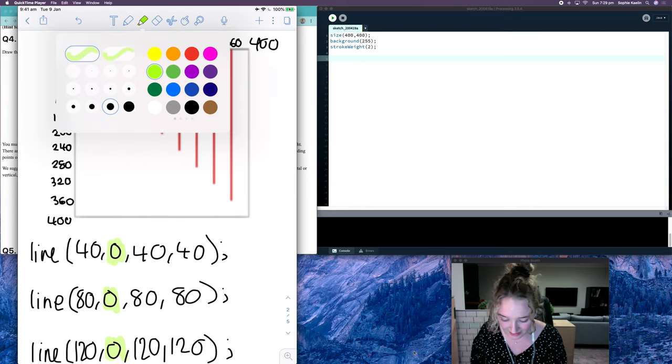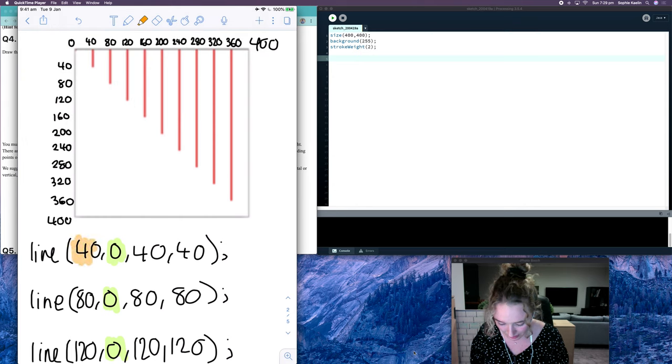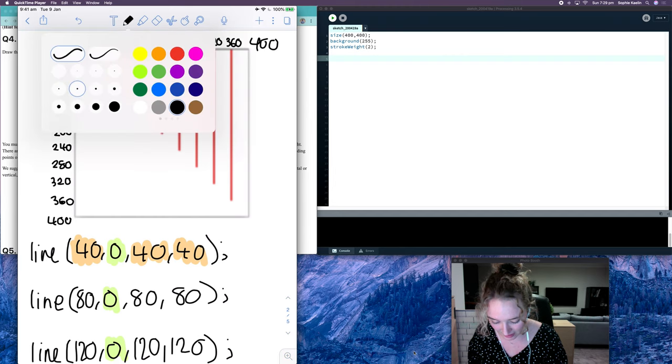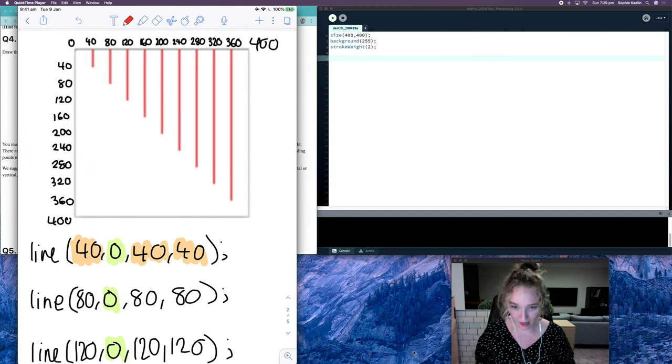The next thing that I can see is that every other coordinate we're given here is the same value, and that's the same for each of these cases. And then the next thing that I can see is that every time we're going to the new line, it's increasing by 40 each time.